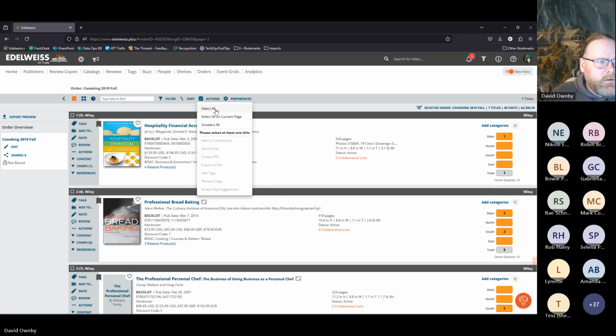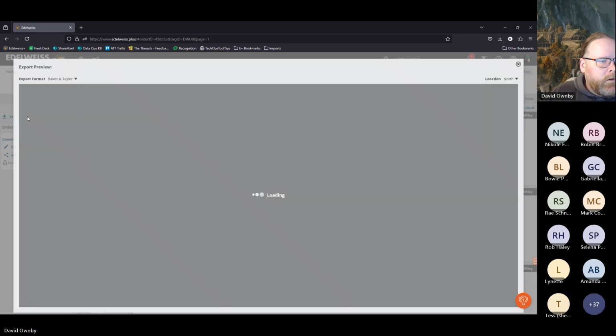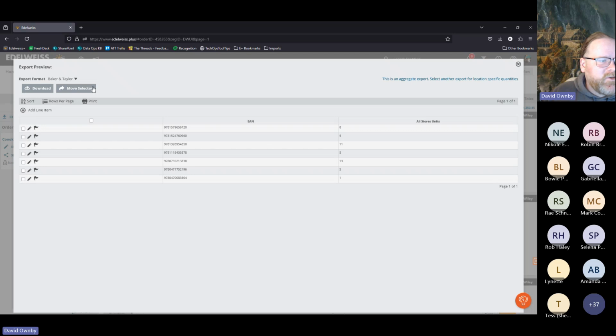If we go to Actions and select all, and we go to Export Preview, you have the option to add these to an export file, and three of the vendors currently support it. This is an XLS or CSV specific file that can be used to send something to Baker and Taylor Title Source 360, Ingram iPage, or Brodart's bibs, so that it can quickly be sent in.